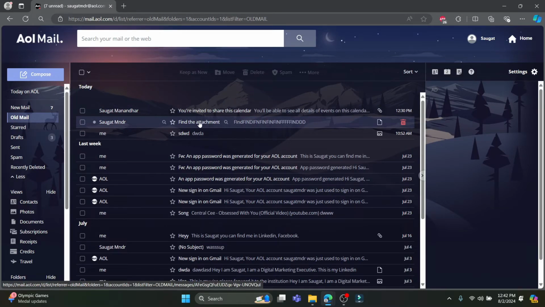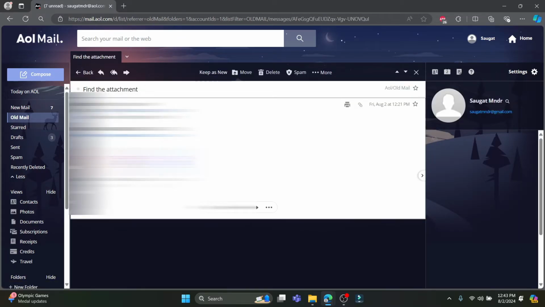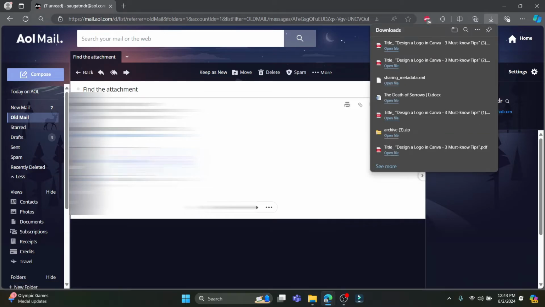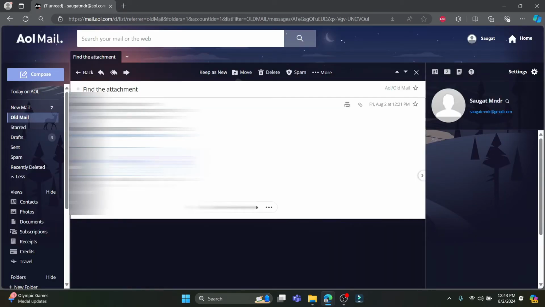So mostly you want the PDF attachment, so you can click this link over here or any link and you can see the PDF options over here. So these are the PDF. If you want to open it or download it, just go ahead and tap on it and you can see this will be opened if you click on open file. So this is the PDF file which is opening on AOL.